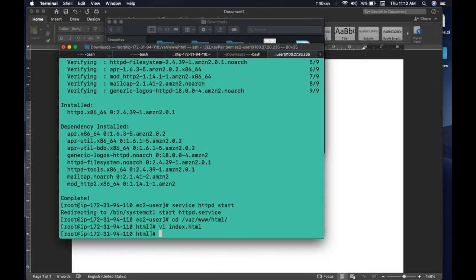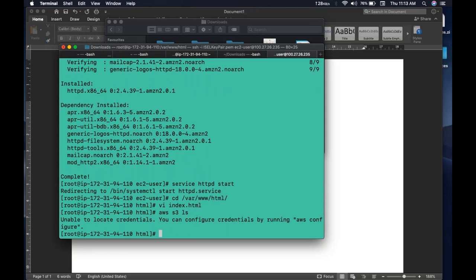Currently I'm in the EC2 machine, and if I run the command aws s3 ls, that lists all my buckets in S3. Then it says you are not configured. That is, you need to provide your credentials, and once you have provided them, you will be able to communicate to S3. But we need to eliminate this part, right? We need to eliminate the credential passing in our system.